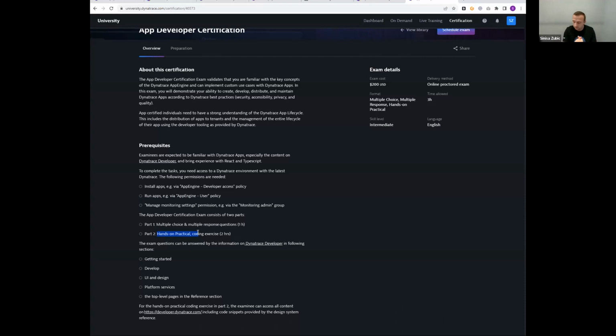And now I forgot something, and it's one of the most important things. There have been a couple of questions: you can make use of Dynatrace Developer. For the practical part, we allow you to use any content available on Dynatrace Developer. For instance, if you need to look up what the properties of a bar chart are.